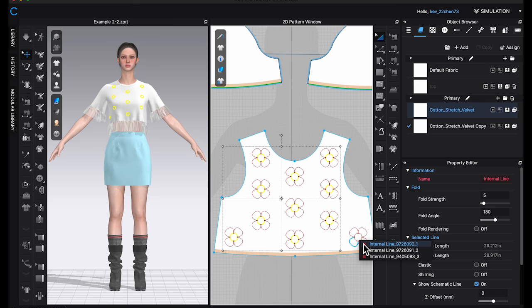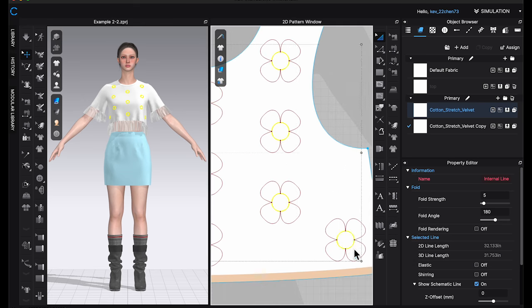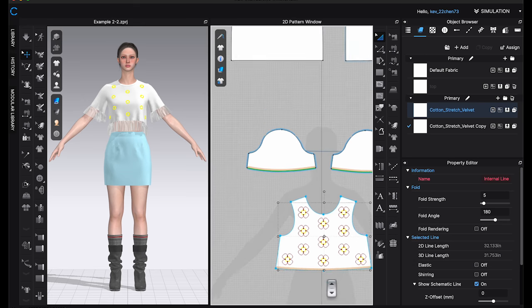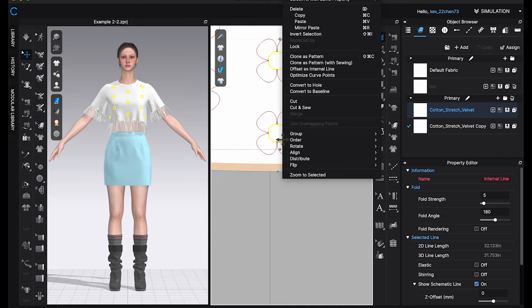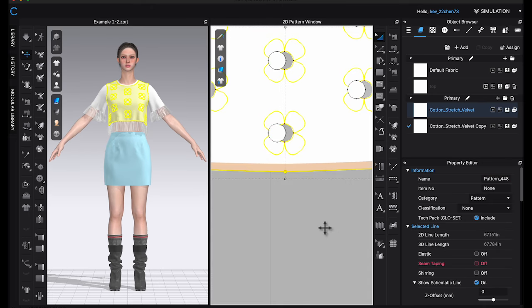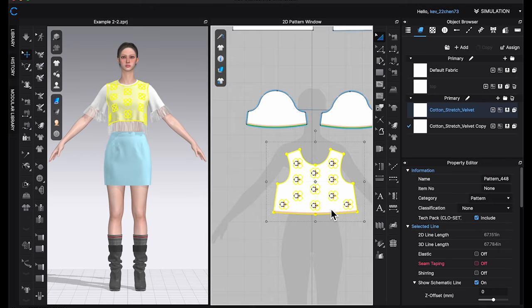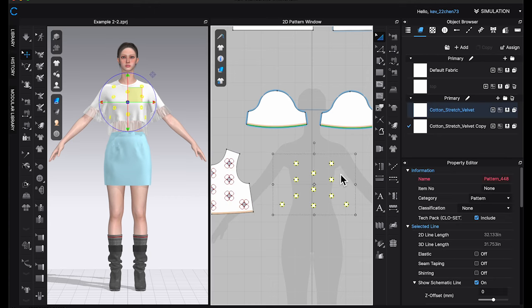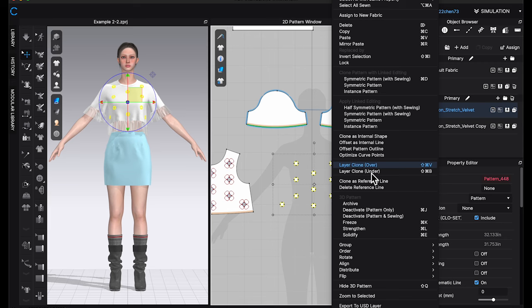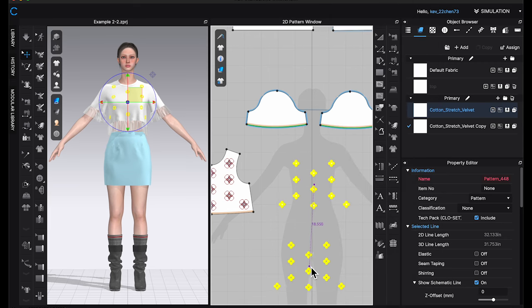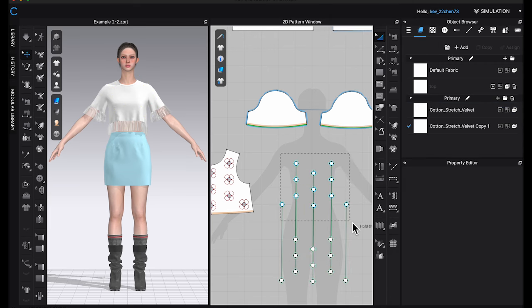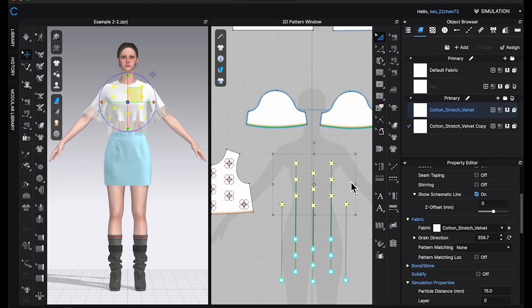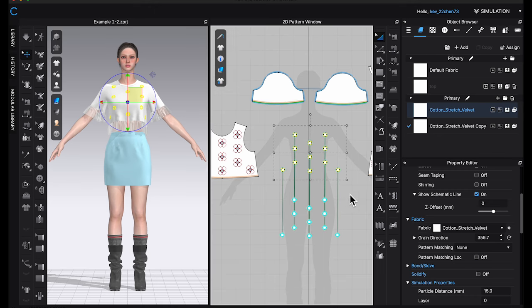Select the center circles, right-click and choose Cut and Sew. While all the center circles are still selected, right-click again and choose Clone Layer Under to generate duplicated underlayer pieces. Lower particle distance to get a better puffer effect.